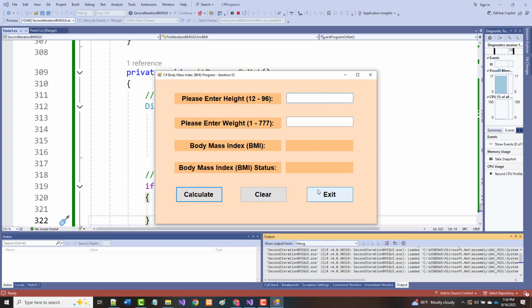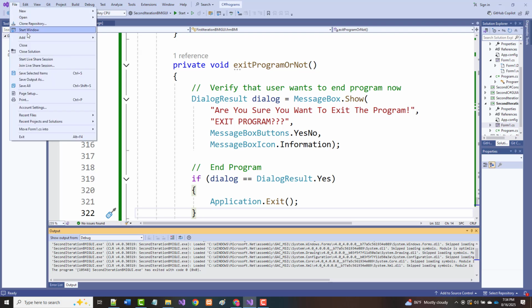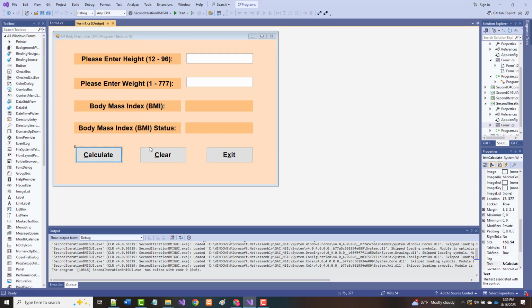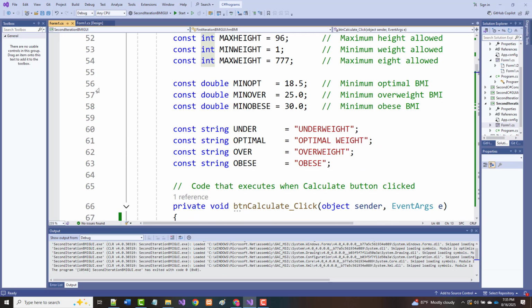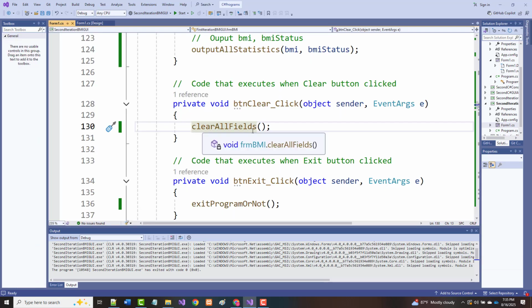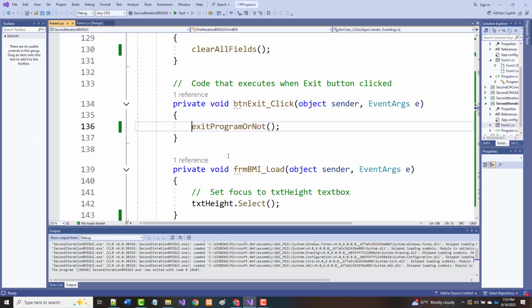Clear works, exit works. So I want to quickly show you, you might say, okay, I understand what you did, and maybe you don't understand what I did. But why did I do this? Why did I change this so that we're calling a bunch of routines? So that we're calling a routine instead of doing it right inline there.